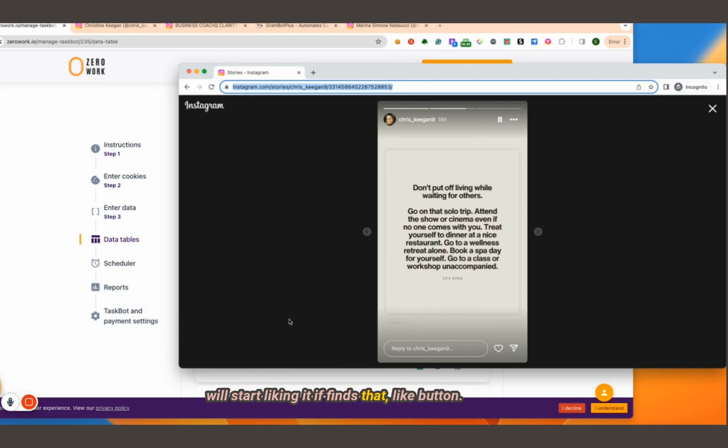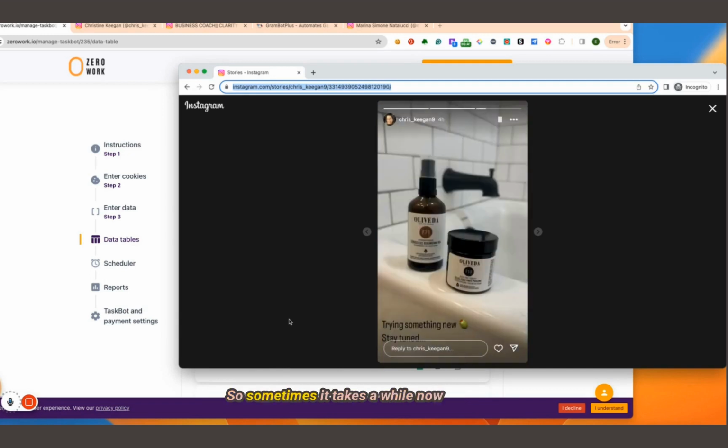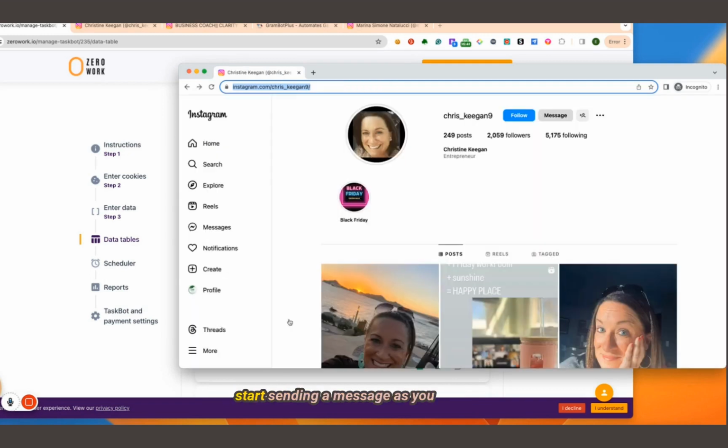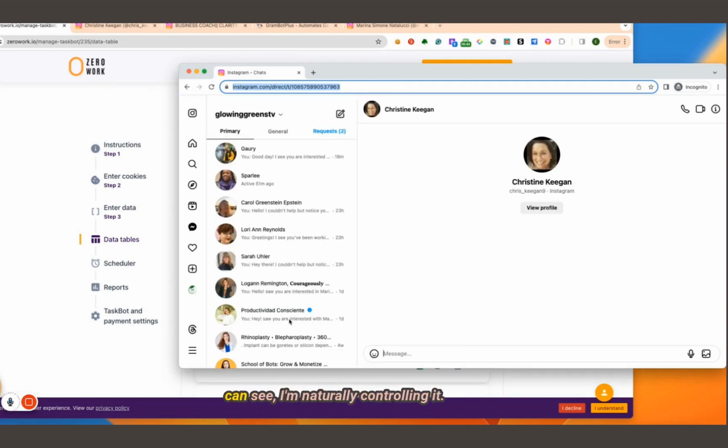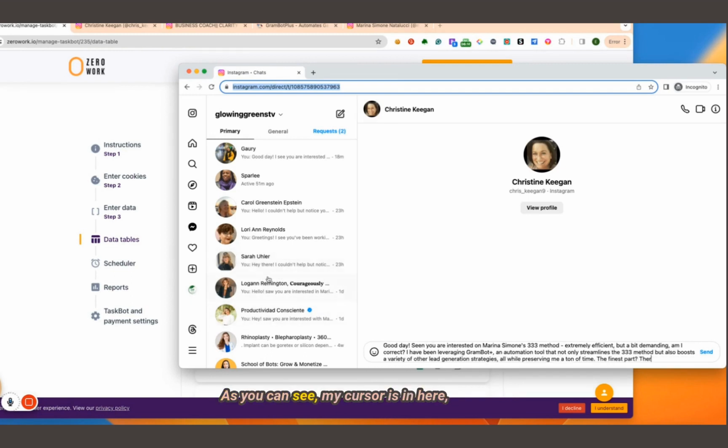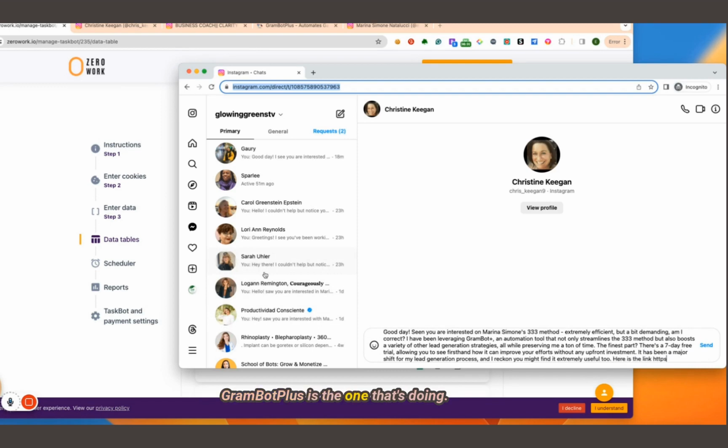It will start checking the stories and start liking them. It finds that like button, so sometimes it takes a while. Now it starts sending a message. As you can see, I'm not really controlling it. My cursor is in here and it will start typing the message for Christine. I'm not doing the typing, GramBotPlus is the one doing it.